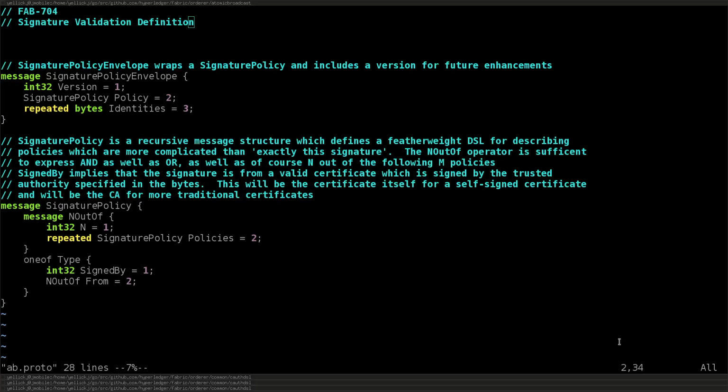Hi, I'm Jason Yellick, and I wanted to give a quick demo of Fab 704, which went in Sprint 3, and this is around defining signature validation policies.